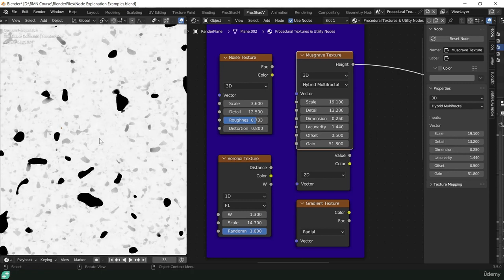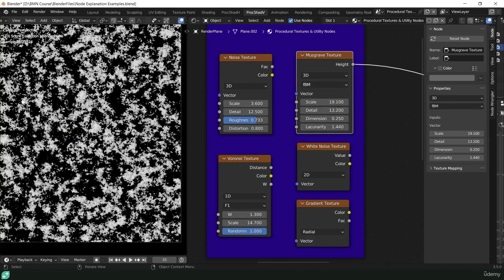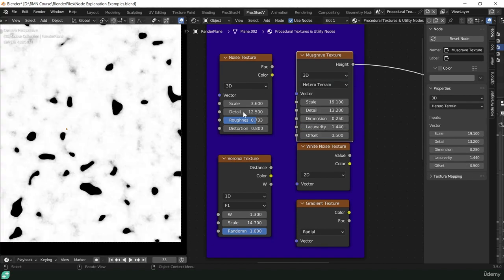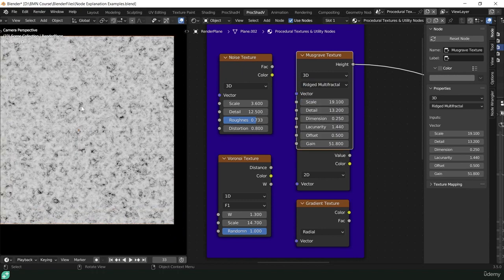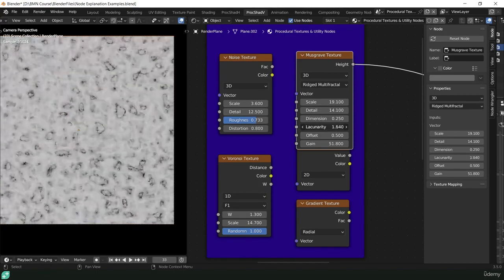Musgrave is one of those ones where you play with it until you find something you like. You take a screenshot of the node as it is. You take a screenshot of the result and you save it in a folder or a Word file, and if you need that texture at some point in the future, instead of spending half an hour trying to figure out how you created it, you just have the details of that node there.